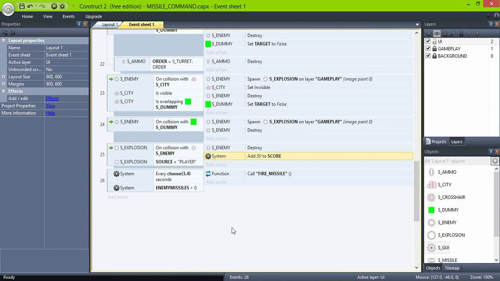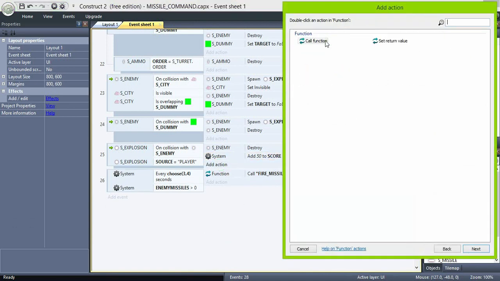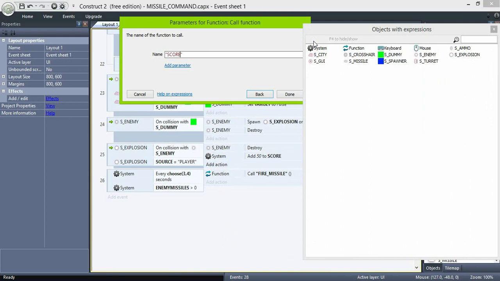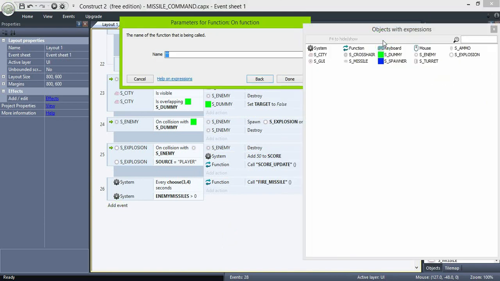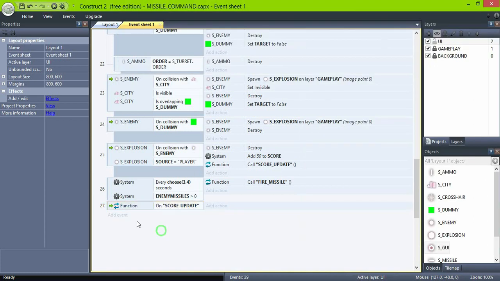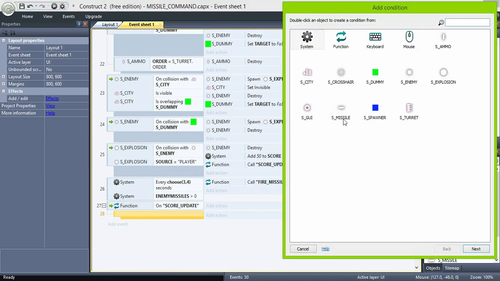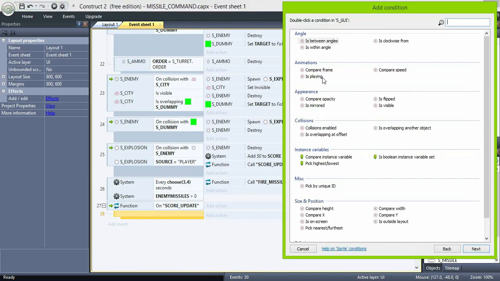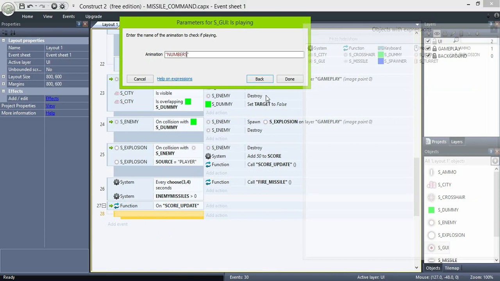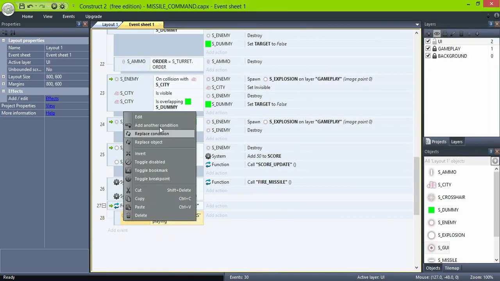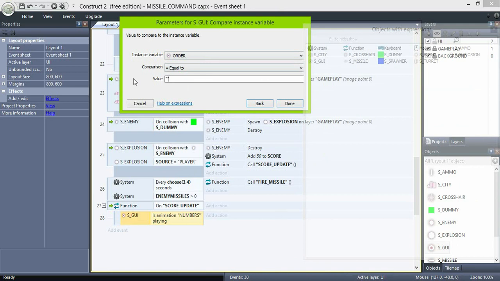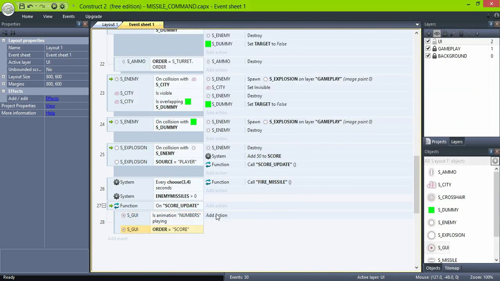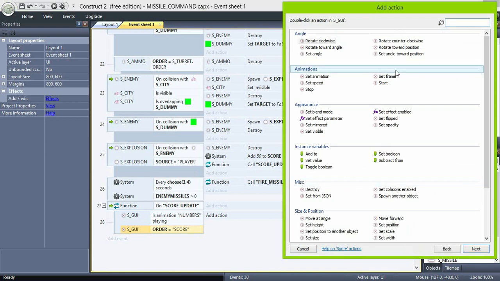Then, after adding the score, call a function score update. Create the function score update, check if the animation playing is numbers, and that if order is score. Then set animation frame to this expression.